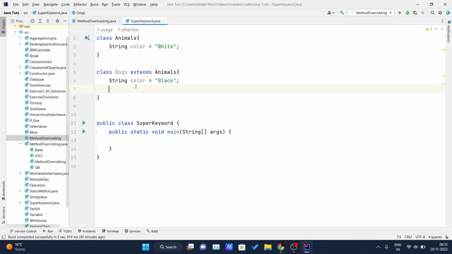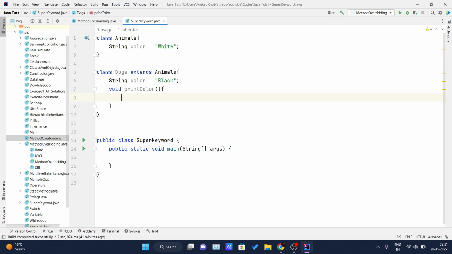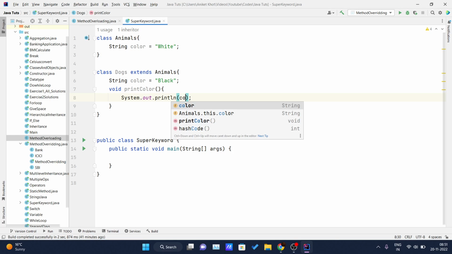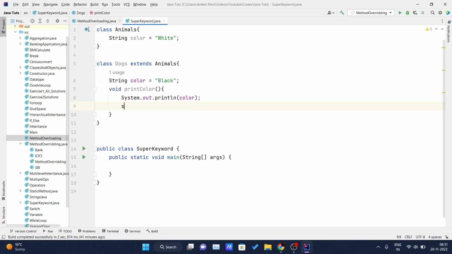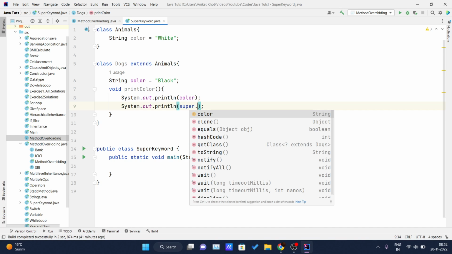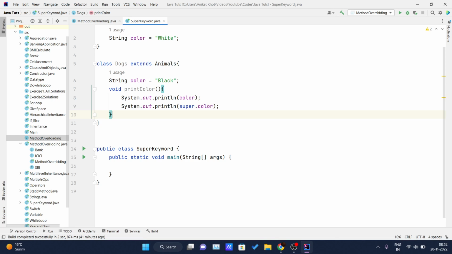Now I will write one method, void print color, which doesn't accept any parameters, and inside this method I will write simply system.out.println color. And I will write one more print statement, and this time I will write super dot color. Now you will see what exactly is the difference between these two statements.